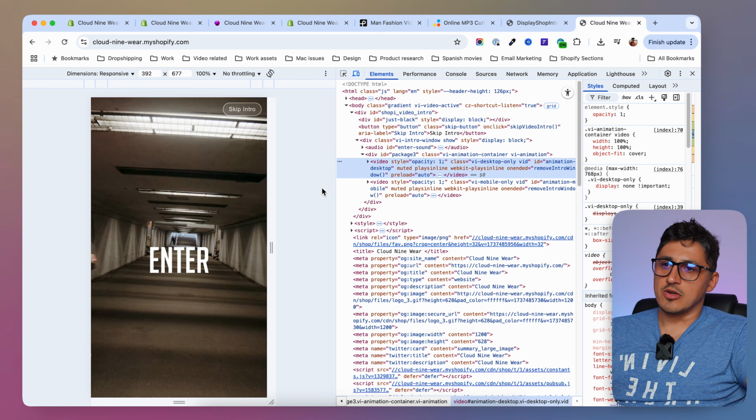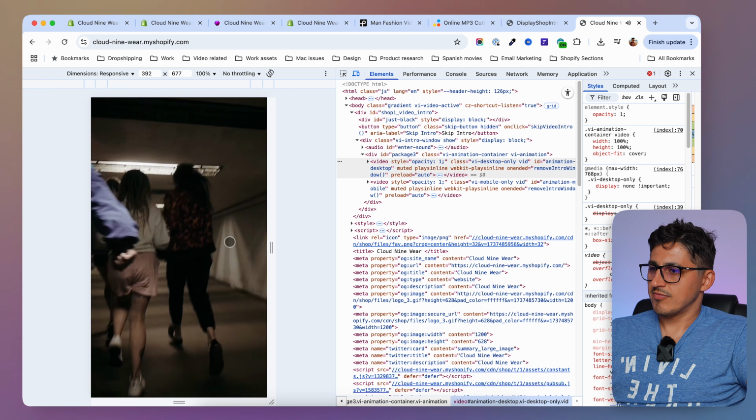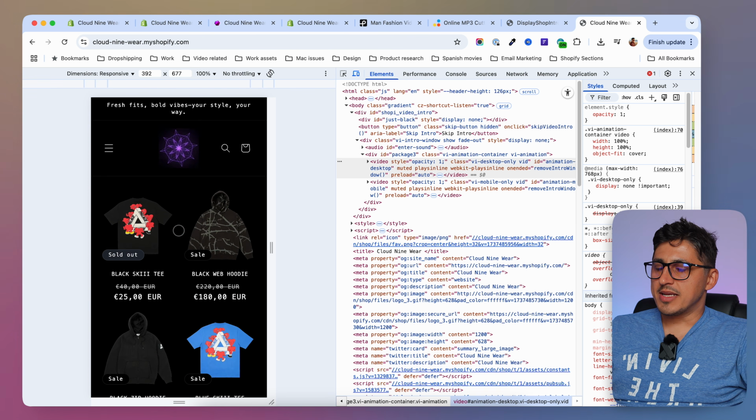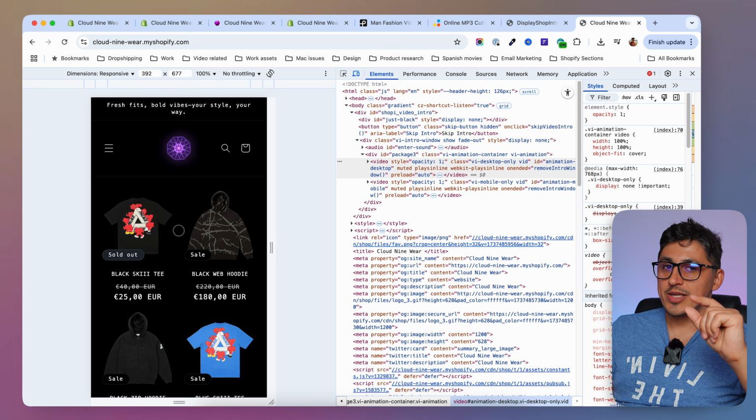And this is how it's gonna look on mobile. You can make the video a little bit shorter if you think this is too long, but I think this is a nice way to set the mood.